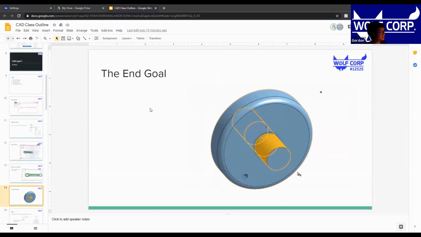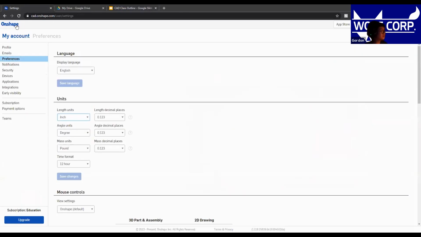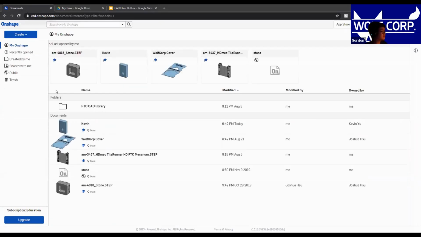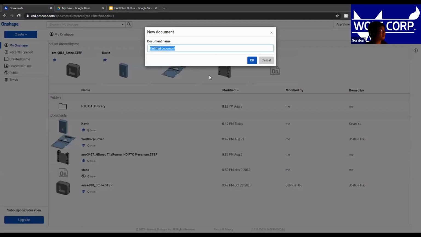So yeah, now let's get straight into CADing. So from here, we're gonna go to our Onshape home menu, and then you should be brought to your Documents tab. We're gonna go press this Create button and press Documents. From here, we're gonna be naming this Teaching. Well, I'm gonna be naming it Teaching. You can name it Wheel and Axle or whatever, but it's up to you.